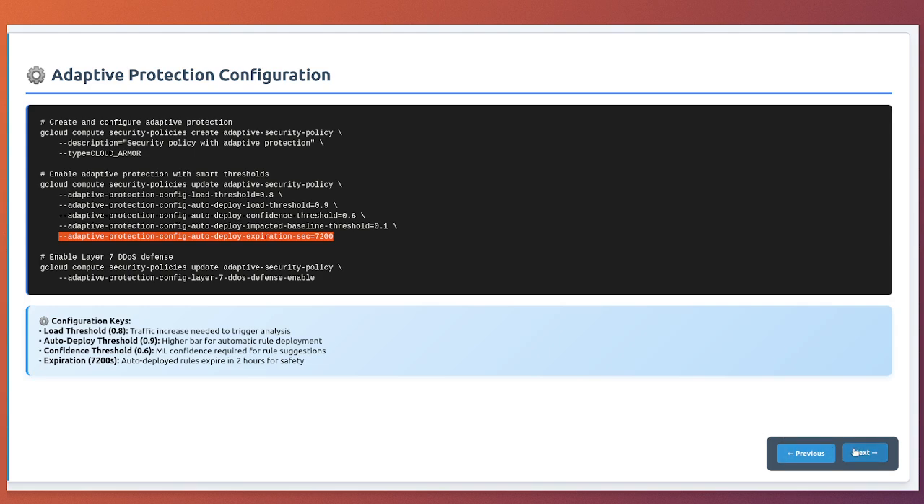I always recommend starting with learning mode only, then gradually enabling auto-deploy as you become comfortable with the system's behavior. Monitor the suggested rules carefully during the first few weeks to understand how the system interprets your traffic.